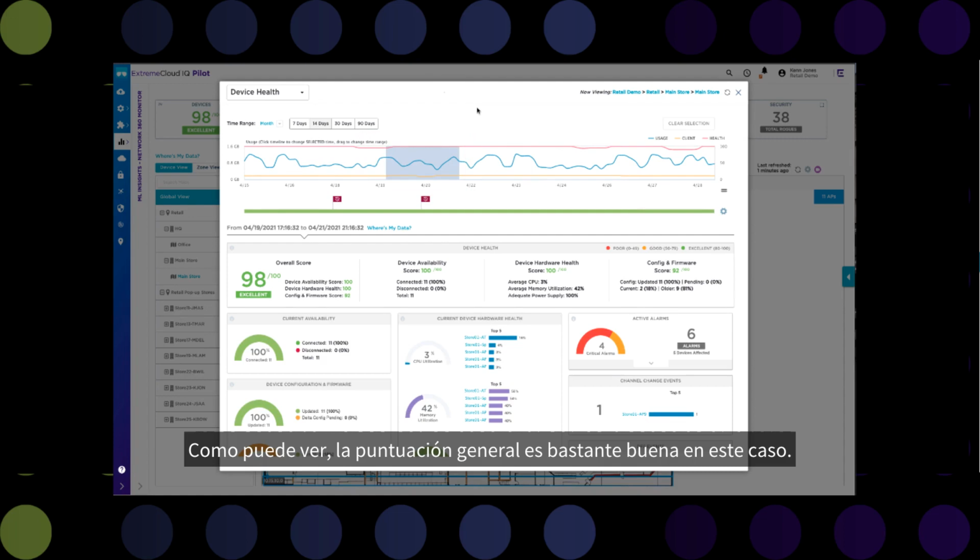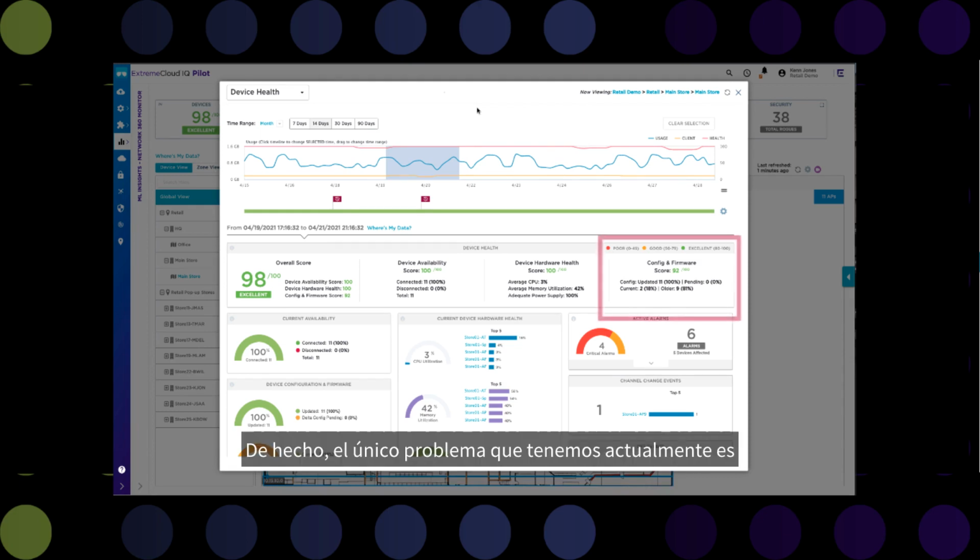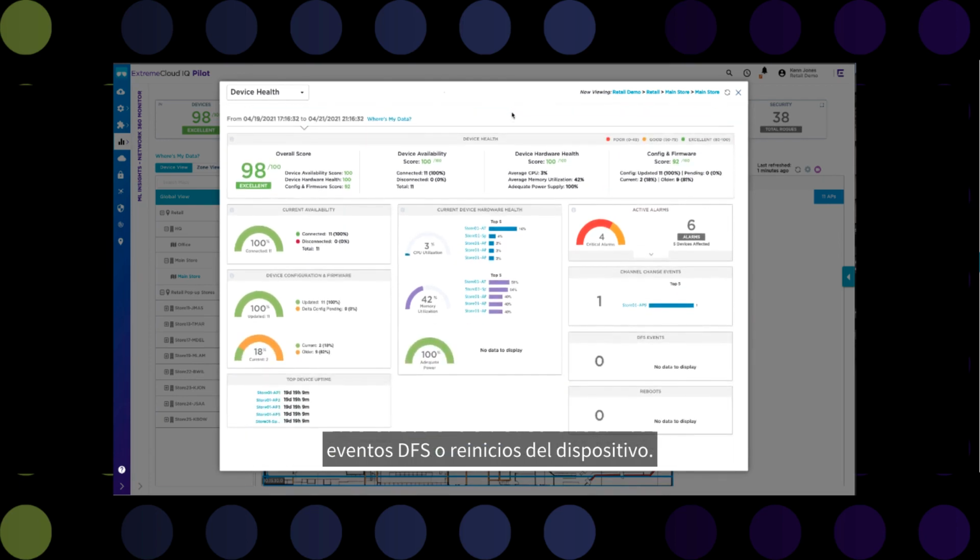As you can see, the overall score is quite good in this case. Device availability shows that the devices have been connected 100% of the time. Hardware health shows that the CPU usage is quite low, and there's adequate power being supplied to all of the APs in the network. In fact, the only issue that we are currently having is that there are some devices that need to have their firmware updated. Below this are more specific charts that provide a more succinct breakout of the same parameters, as well as records of any channel change events, DFS events, or device reboots. In short, this view will allow you to pinpoint any singular devices or specific sites that may be having issues.